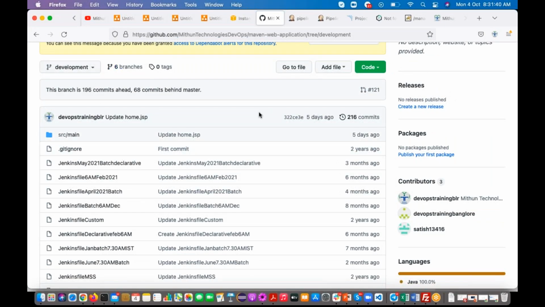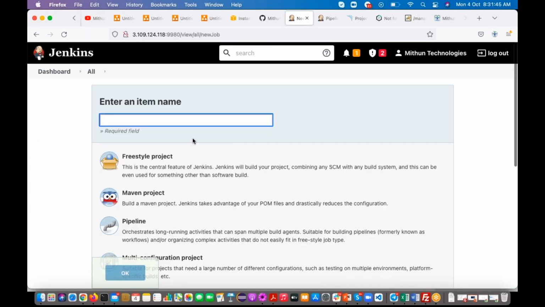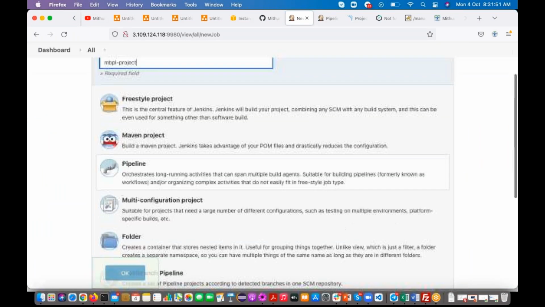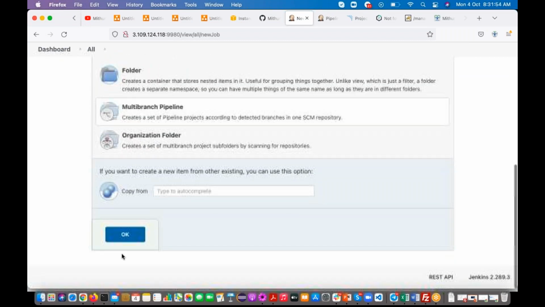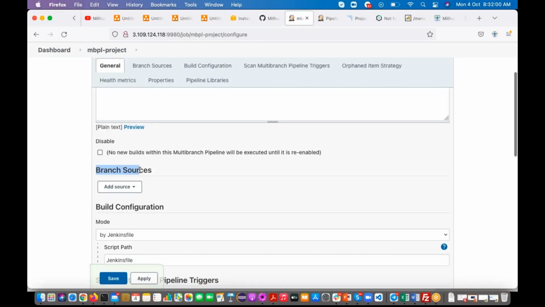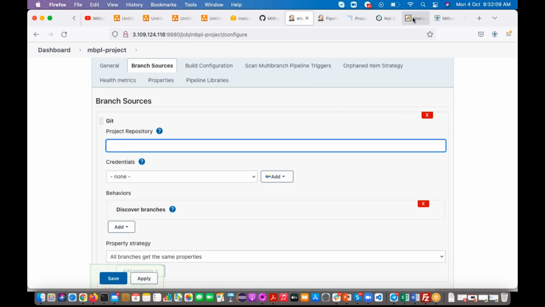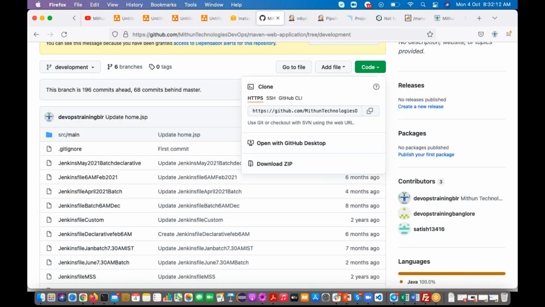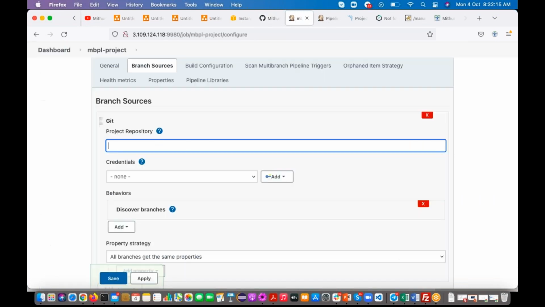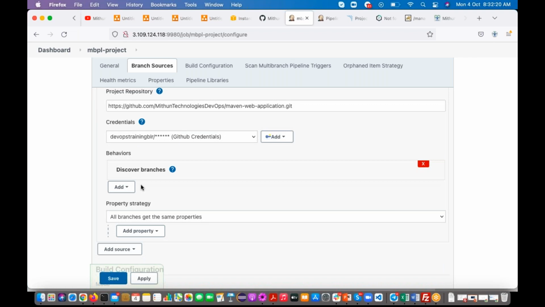Right, so now I will create a job. Go to the Jenkins dashboard, click on New Item, and give the name. I'm going to select the multi-branch pipeline project type, and click OK. Under Branch Sources, add a branch source and select Git. Give the repository URL from where we need to get the code, so copy this repository URL, and add the GitHub credentials.